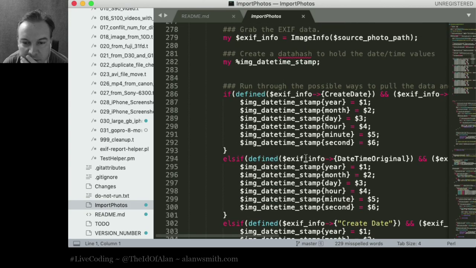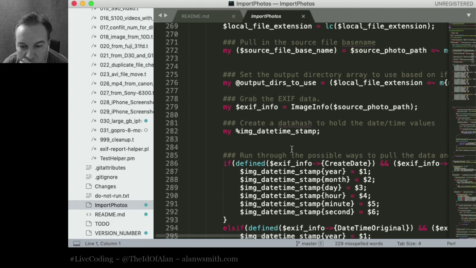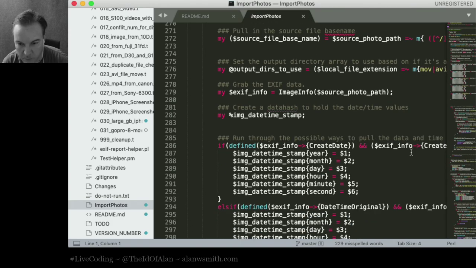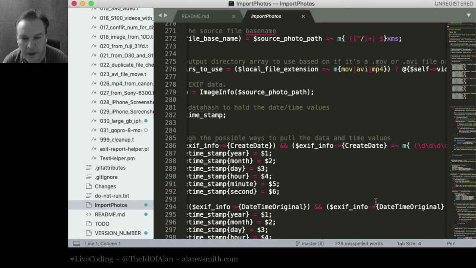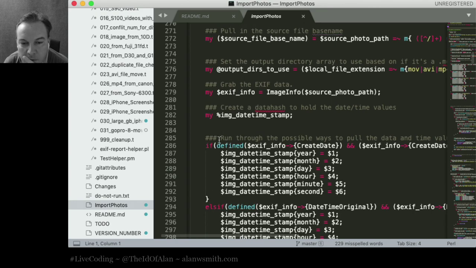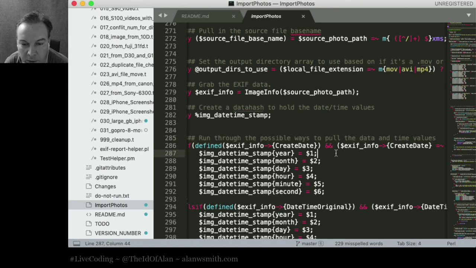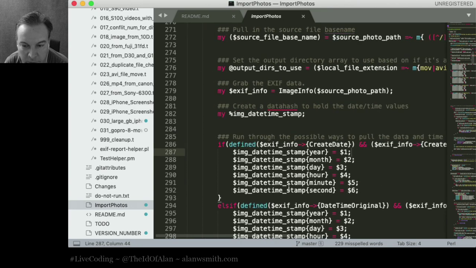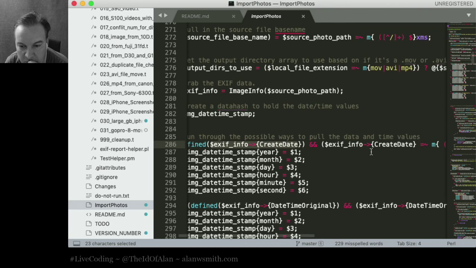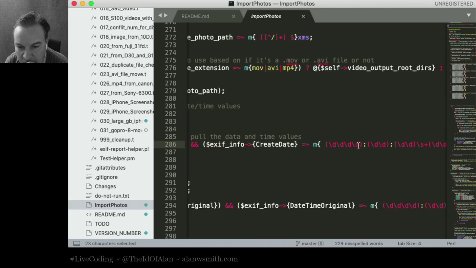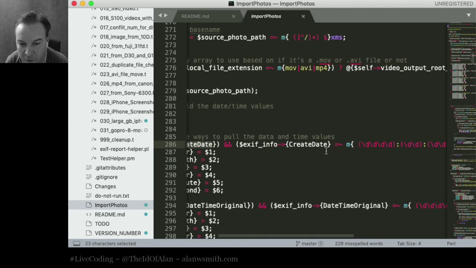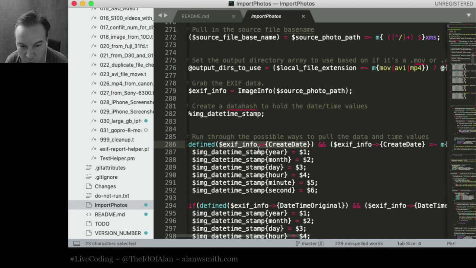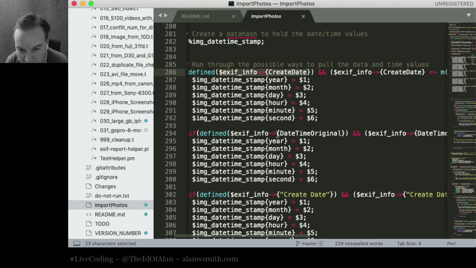Yeah, see, here's the run through the possible ways to pull the data. I'm gonna shrink that just a little bit. Yeah, so run through, this is where that date string gets created, in this conditional set. So the first one is if create date works, grab it. And exif info create date equals matches. So it needs to match. You check if the thing matches and you check and see if it's the right format. And if so, you pull it out. Then you look for a date time original.